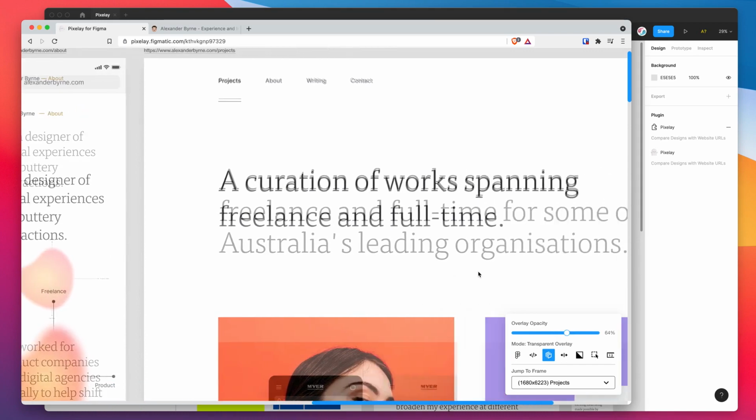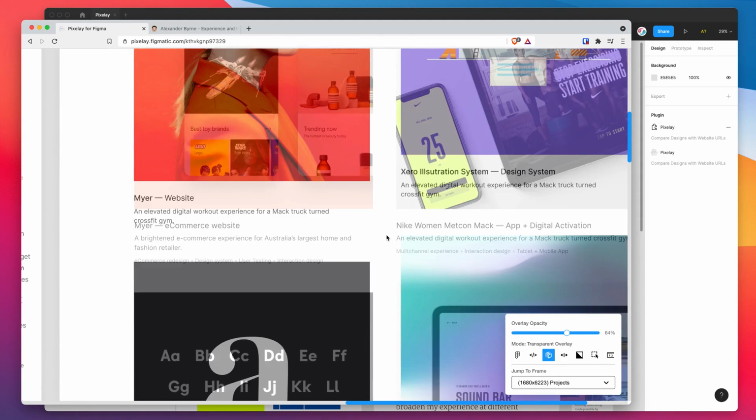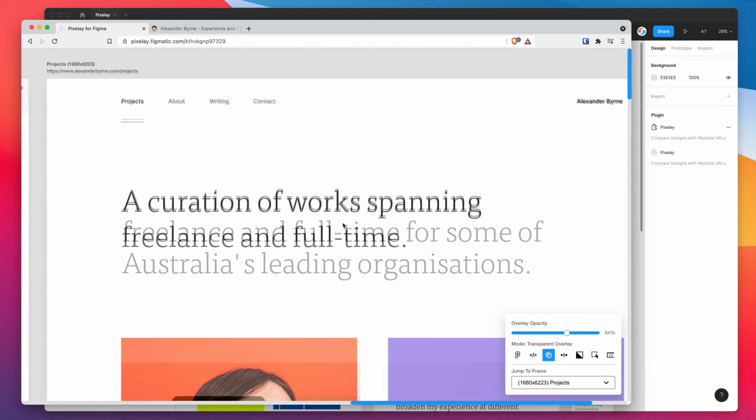So yeah, it's really, really simple. You can just keep comparing these as much as you want. So the idea here would be, if you've got a live website, you can do QA on it, quality assurance, and check that everything's actually looking the way that it should.